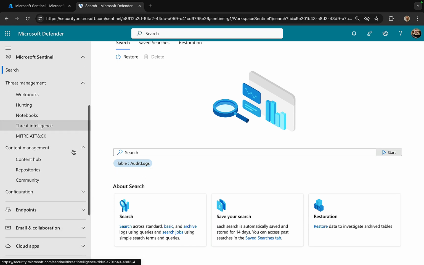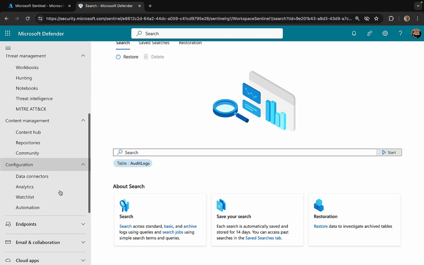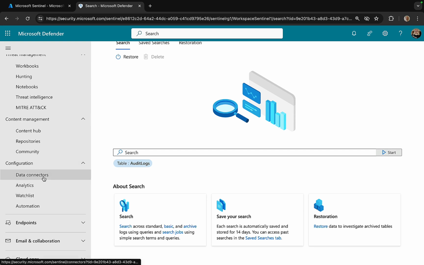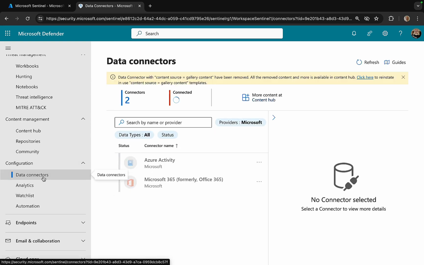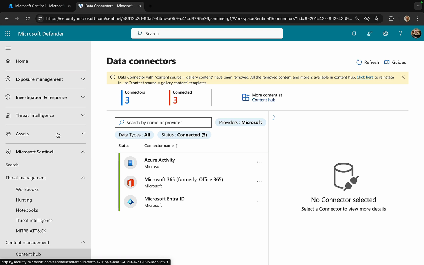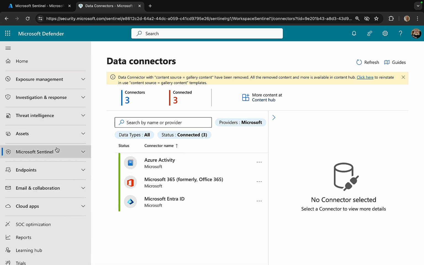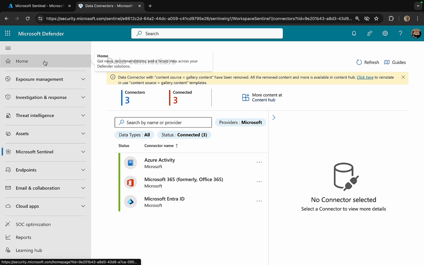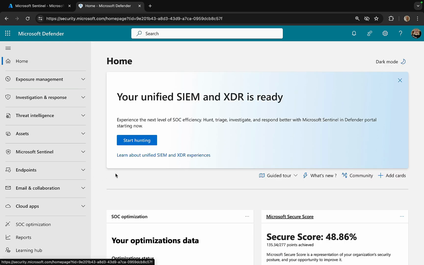So we've got content management. We can get to the content hub here, the repositories, the community, the configuration, and the data connectors. So it's all here right in that one place, so you don't have to go specifically into the Azure portal and find Sentinel anymore. So that's really nice. I really like this experience, and this is a very, very neat looking Defender portal now.